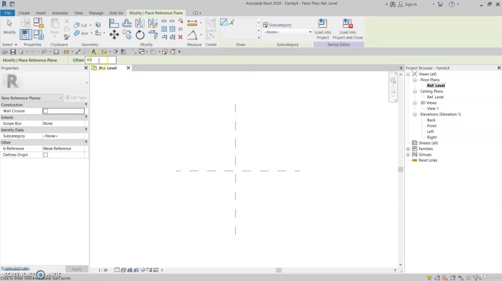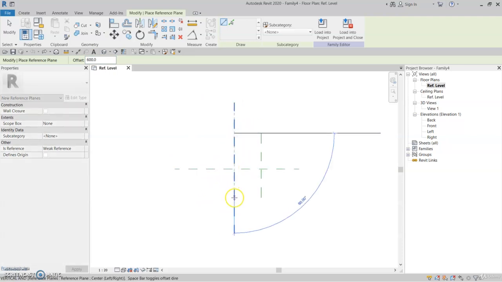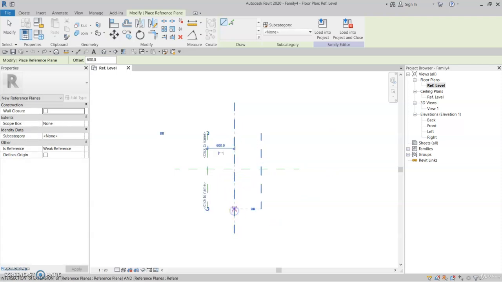We know that our desk will be about 1200 millimeters wide, so we can put an offset of 600 just to keep our reference planes and our geometry in scale to the size of the family that we're creating. I click on this center reference plane, and because I've set the offset to 600, it'll draw my reference plane 600 to the right. I can go again, but obviously it's drawing it in the same place. I can hit space and it will flip it, and then I can draw another reference plane, offset 600, and that will be my depth reference plane.